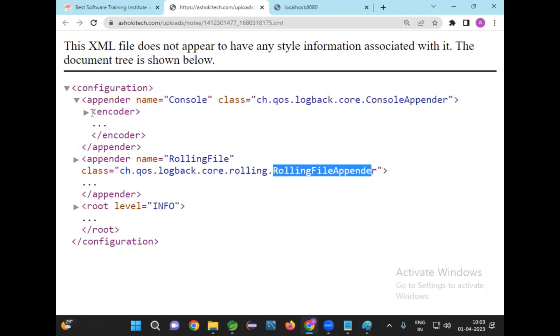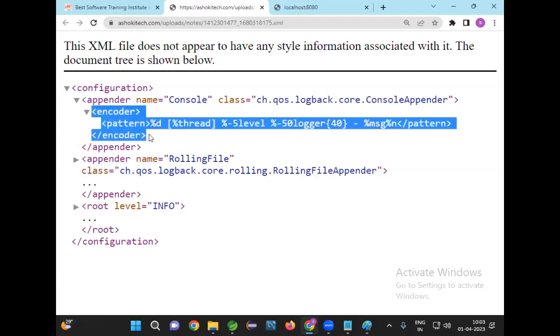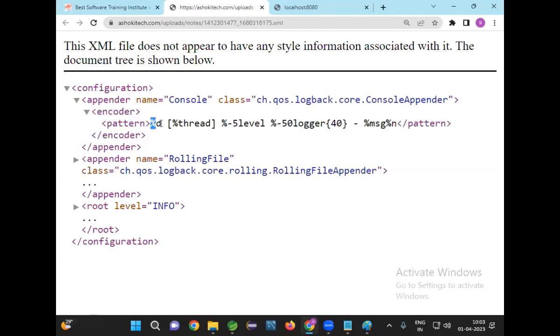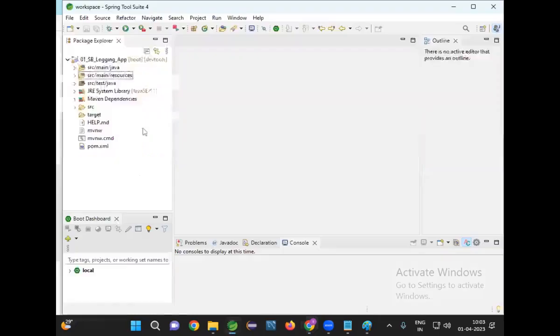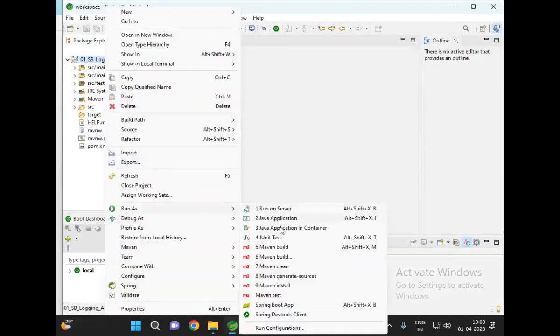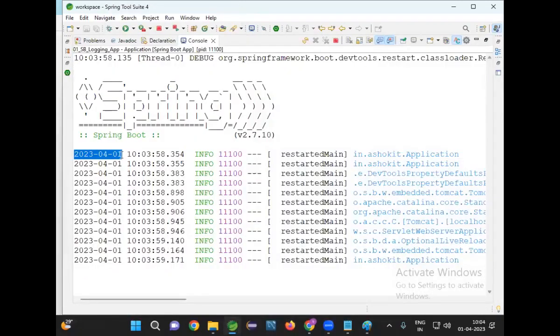Now let me go for console appender. In the console appender, what am I specifying here? Pattern. What is the meaning of a pattern? Layout. In which format you want to print the log message, we can specify. %d represents I want to print the date first. So if you run your application, let me run this project once again. When I run this application as a boot application, in the console, what is printing first? Date is printing. How to represent that date? %d.